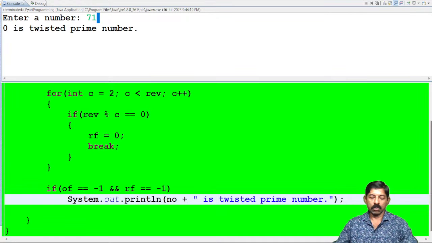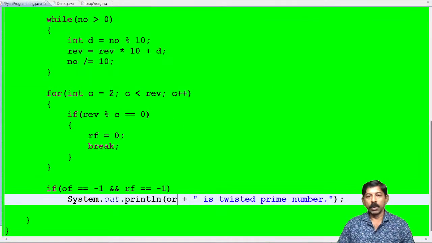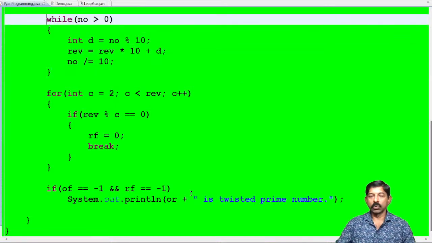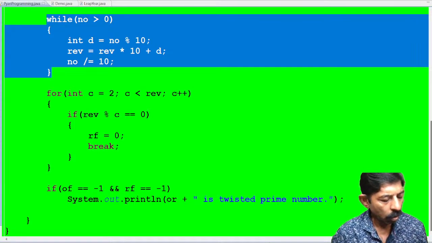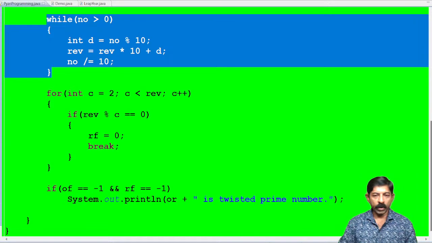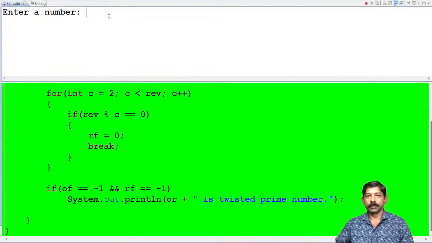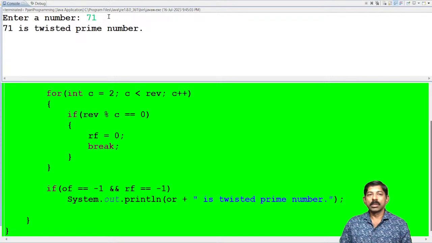Why 0? Yes, good. Already given. Acha, already given. Good. That is OR, because this mechanism is doing all the damage. अगर आपके प्रोग्राम में रिवर्स या फिर डिजिट लॉजिक लग रहा है तो बी केयरफुल अबाउट इट. It will create all the problem for you. Fine. 71. 71 is a twisted prime number.